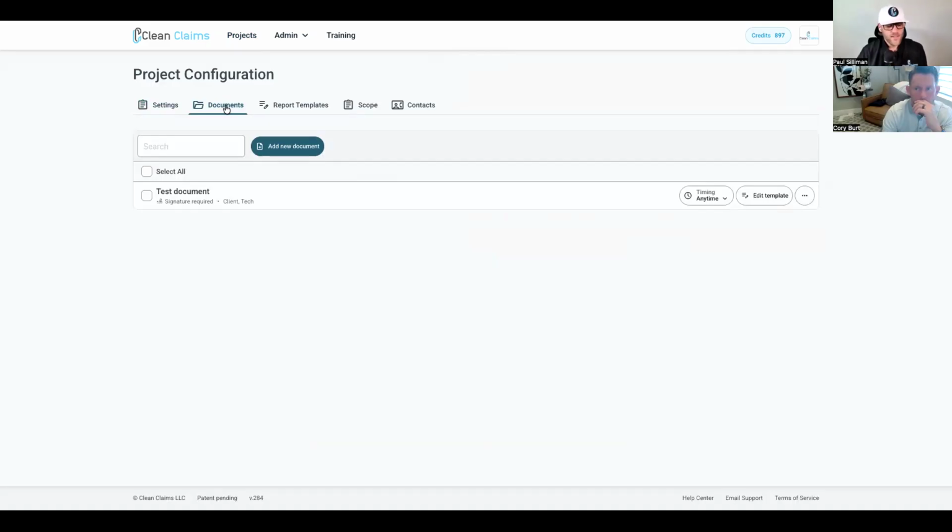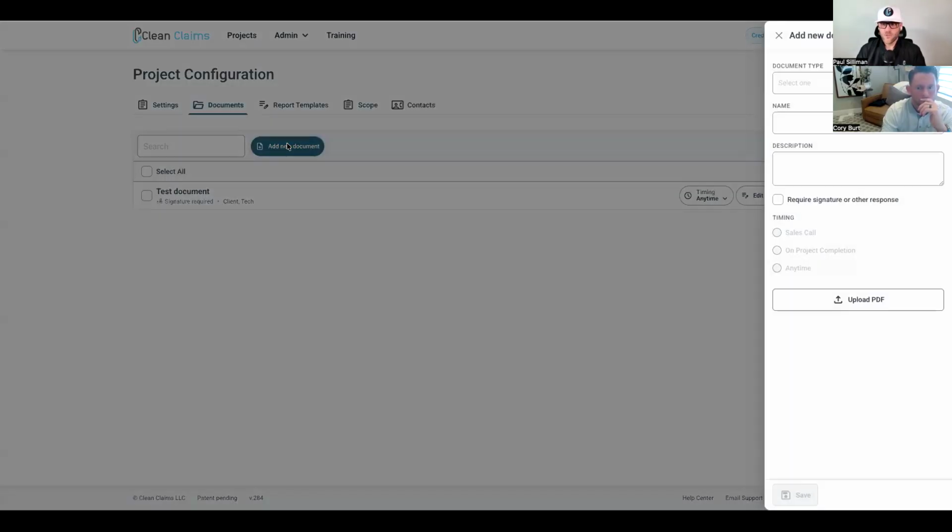So this is in a test account I have right here. We have one document. So I'll show you how to upload a document, and then if you ever need to make changes to an existing document, we'll walk through that as well. So to add a new document, the first thing you would do is come right up here to this blue tab where it says add a document. You'll see our slide out screen come up, and then this is where we'll just go through and fill out what we need.